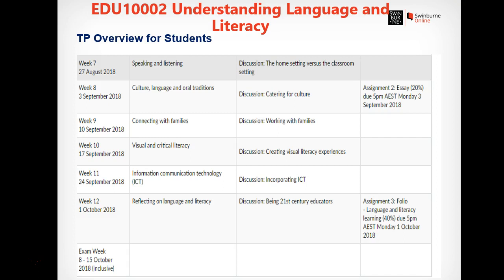And here's the second part of our teaching period. Now, I find that this is probably the quickest part. It goes very quickly, so you need to make sure that you get organised, and if you need to catch up, then to be doing that during your consolidation week. So you can see in week 8 there we've got an essay due on Monday the 3rd of September, and then in week 12 we've got our assignment 3, which is our folio. And for all of these assignments, we will be having collaborate sessions, and we're going to be giving you as much support as we can in regards to them.